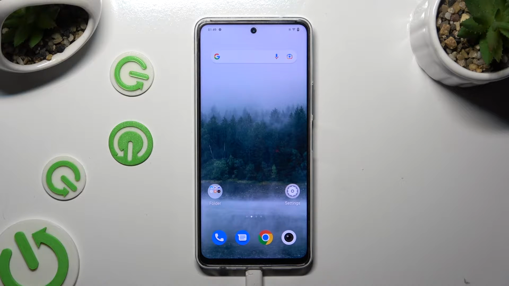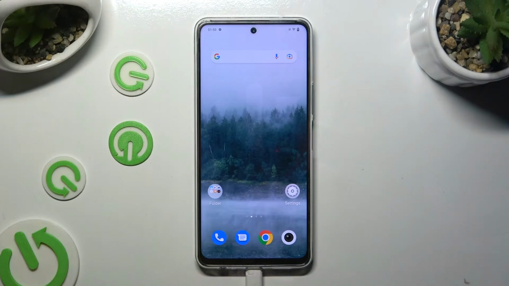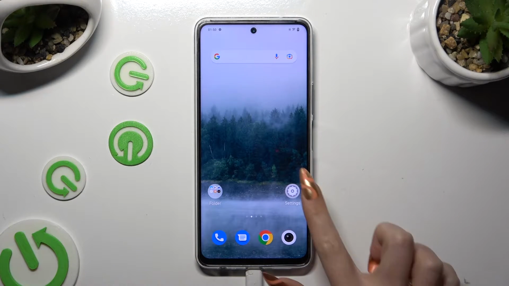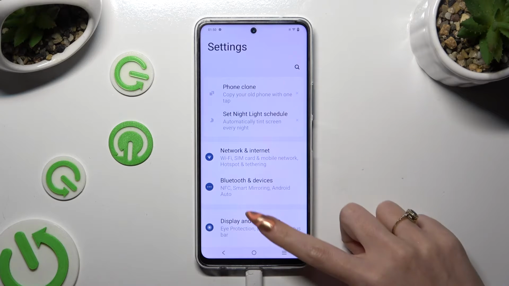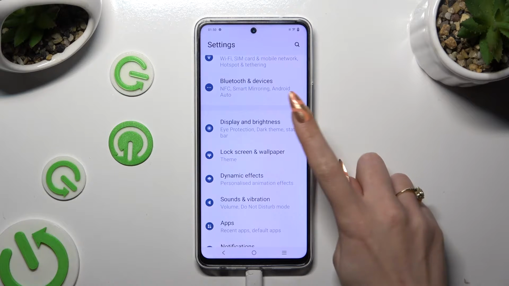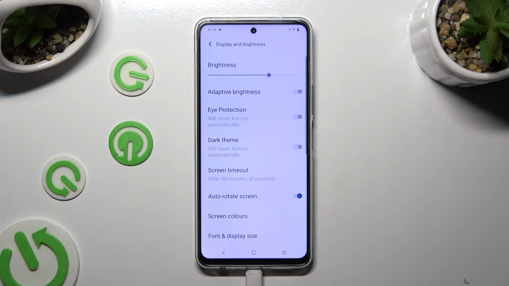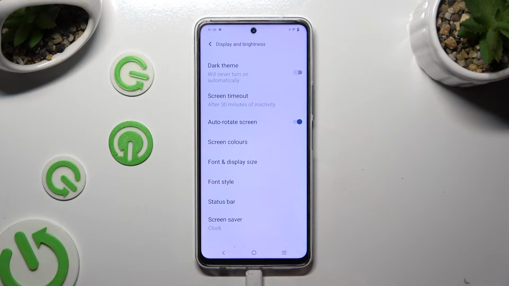Hi! In front of me is VIVO Y36 and today I would like to show you how you can change font style. Begin by going into Devices Settings and then scrolling down just a bit to access Display and Brightness. Following that, scroll down again and tap on Font Style.